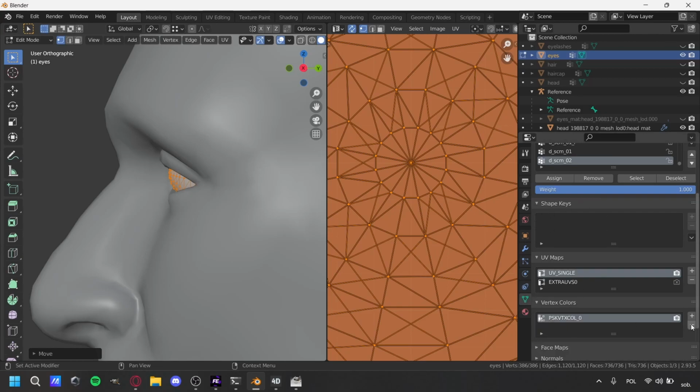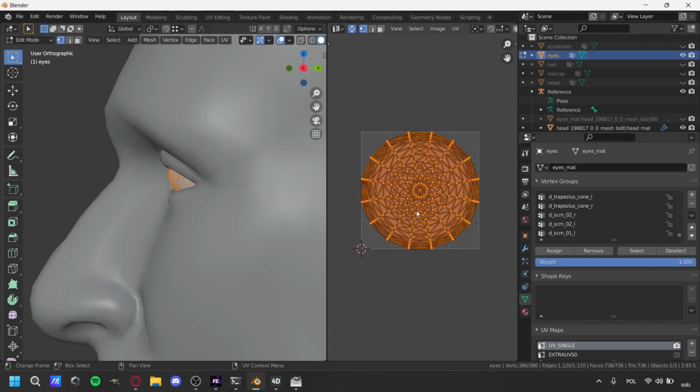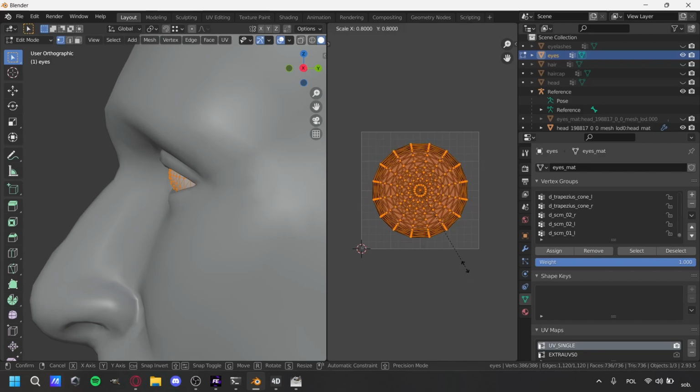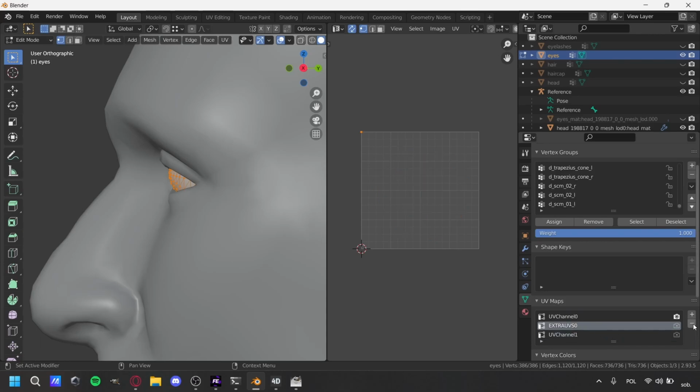Now, remove the vertex color, rename the model to eyes_mat, go back to the UV editor and resize the UV to like 80%. Rename it to UV channel 0 and copy as UV channel 1. That extra UV 0 thing can be deleted.